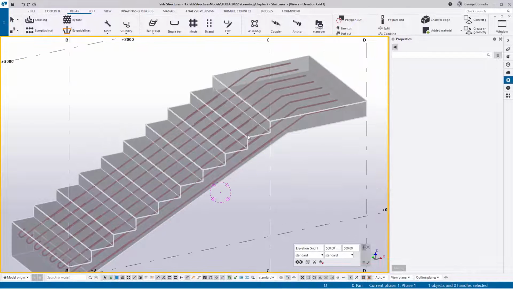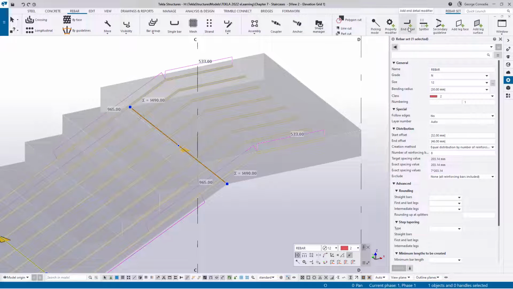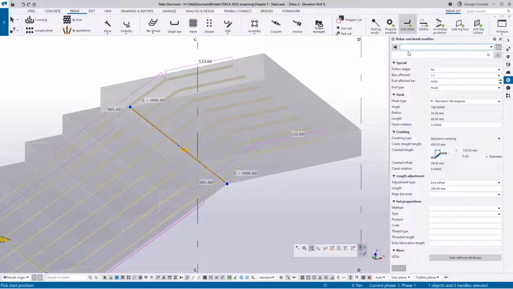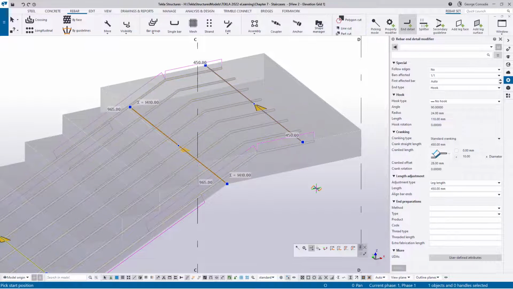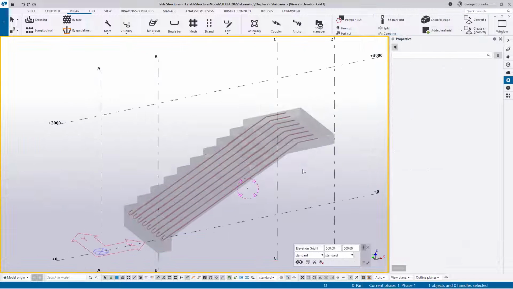The last thing we need to do to wrap this up is to click on this bar and to go to end modifier. I'll load my standard again, and then for the hook type I'm going to go none, no hook. But for the adjustment type I'm going to go leg offset or a leg length, and I'm going to make the length for a 12 millimeter bar 450 mils, and then I'll just hover over this leg, and Tekla will then force that leg to be 450. Okay, so that flight is done.